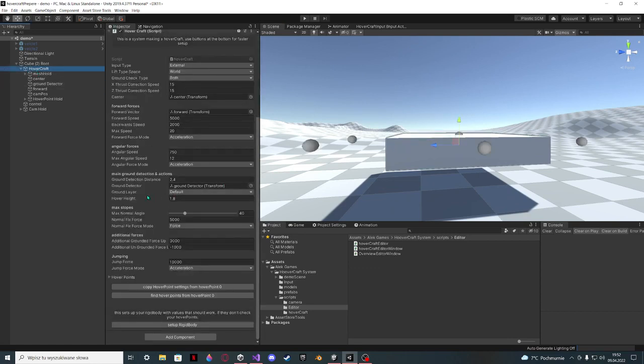So now ground layer is just the layer mask on the ground. Hover height. Oh, when I said the ground detection distance, I meant the hover height. The ground detection distance is just the distance that the vehicle will detect the ground. I'm very sorry, but I will not record this again. So this is the desired distance. It will be a little lower, as you can see. Oh, I said lower. Okay, I will fix that later.